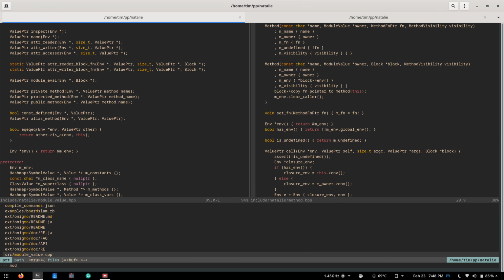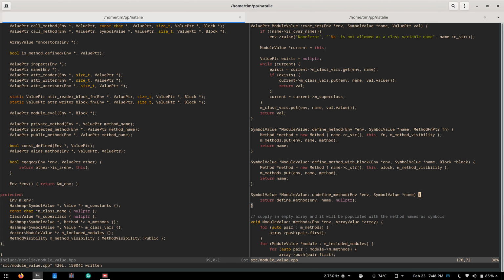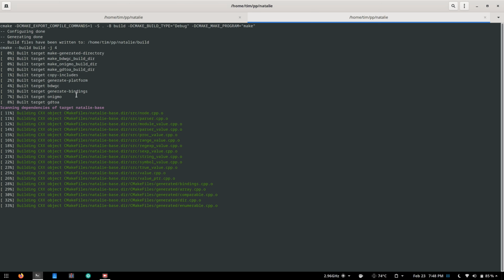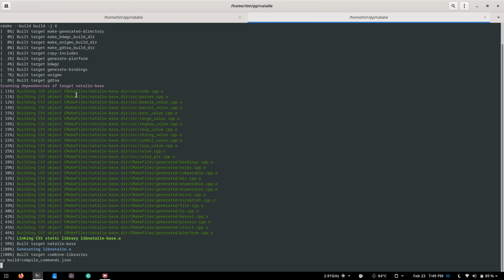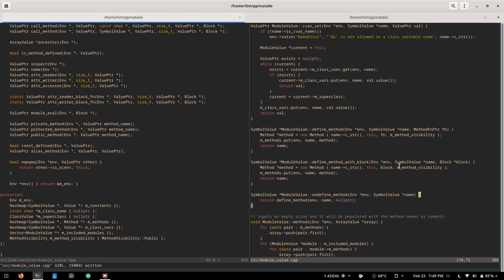So, over on module value CPP, whenever we define a method, we need to set the visibility. M method visibility, and this one as well. And let's just see what breaks when we build. Okay, so the test is still failing, but we're getting closer. We're getting the information we need to the right place. And now we need to find a way to check this before we do a send.